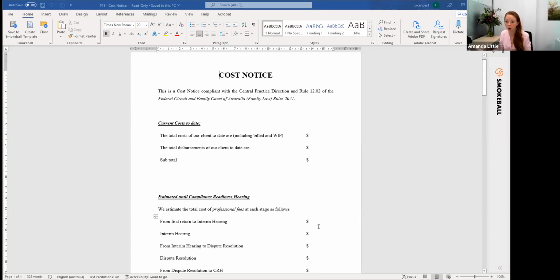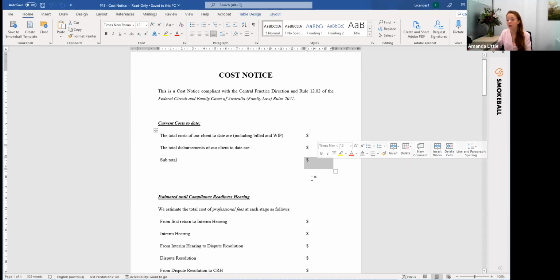So this cost notice allows you to prepare that document at a single click at each stage required by the CPD. The checklist will automatically tell you that you need to issue that cost notice and how many days in advance that cost notice is required. So as you work your way through the checklist, that's available. For example, the current cost to date, you would pull this from whatever your matter management system is. So the total cost to the client, you would include your professional fees here, the disbursements here, and then the subtotal there. If you're in Smokeball, once you enter in those, it will ask you when you open up the precedent, and then you enter in the data, and it will automatically tally that for you.